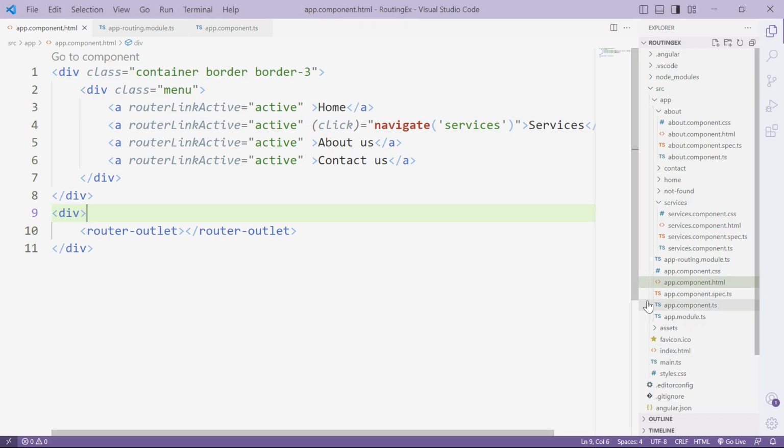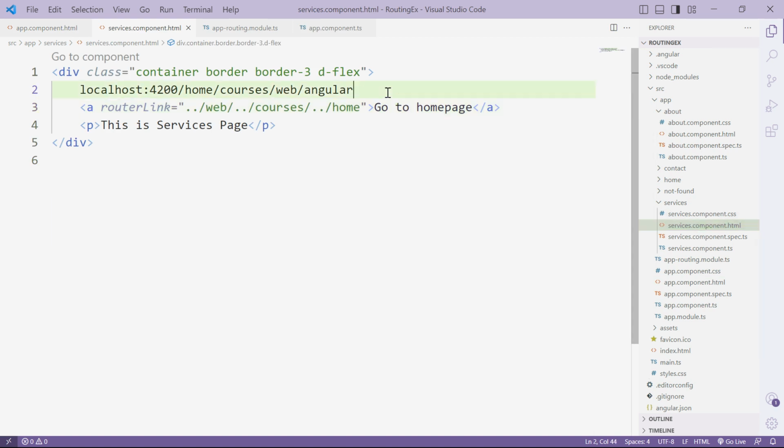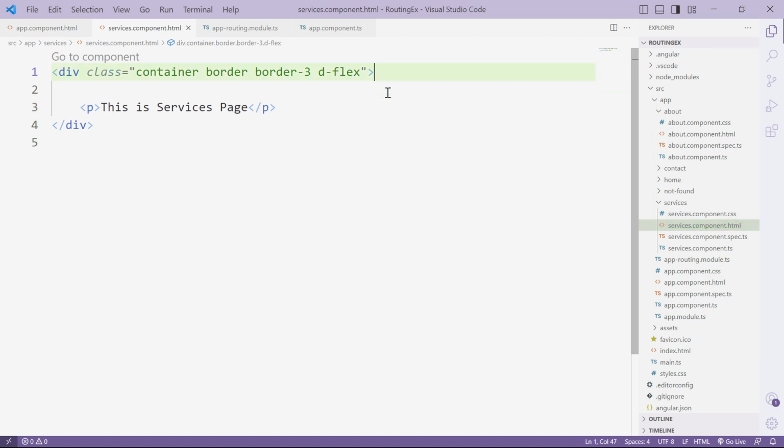In the last video we created the service, so I will go to the service HTML and remove this, and this one also. Now let us check how it will work.